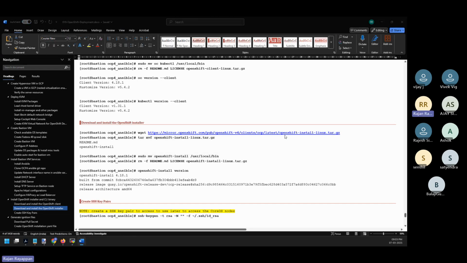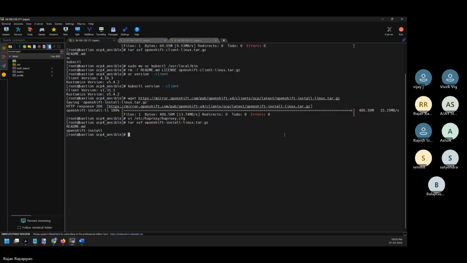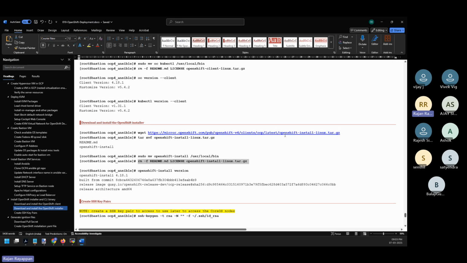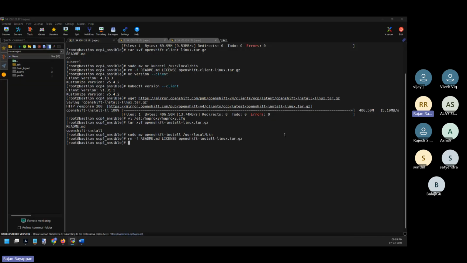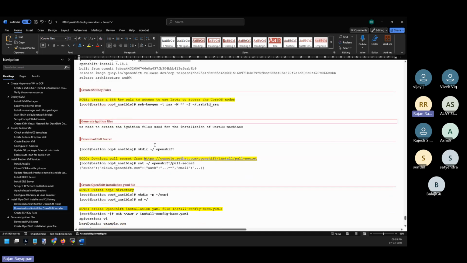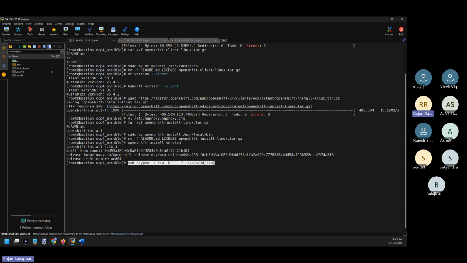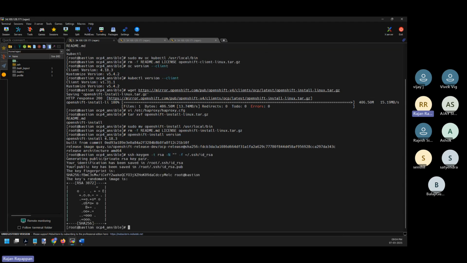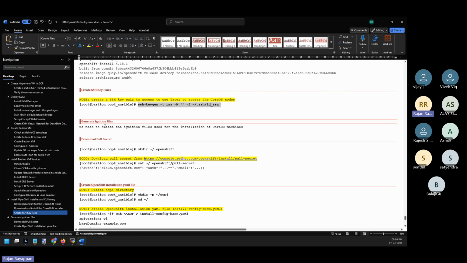So move this openshift-install also to user local bin and remove the other README and tar file, not required. Now for openshift-install also you should see 4.18.3. So their versions should match. Now create the SSH key which we'll be using for our installation. Basically, to log into the VMs, the master, worker node and bastion host, we'll be using this.